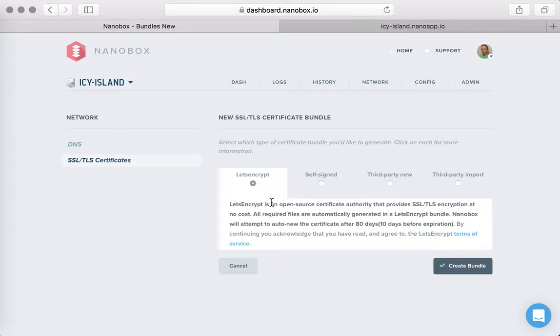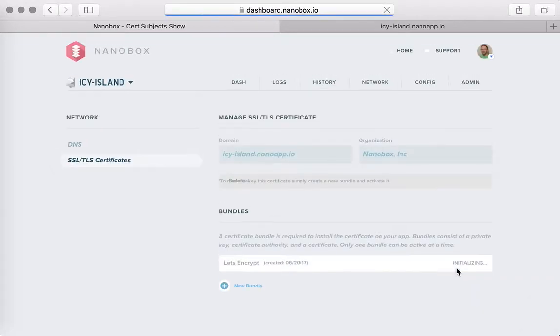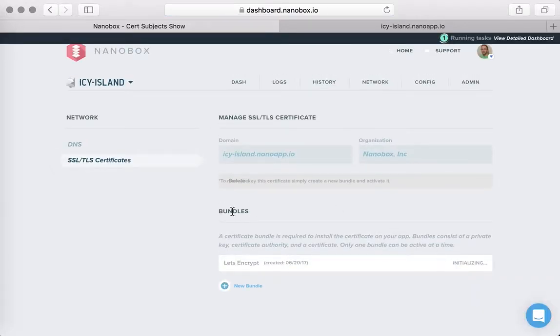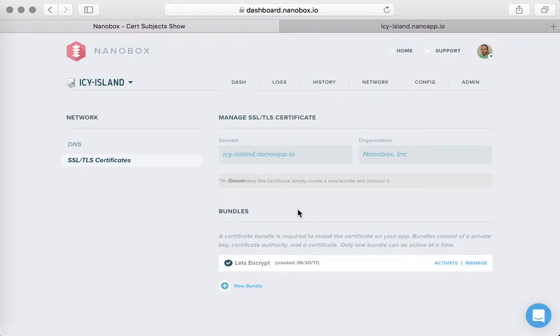So we have four options. You can use Let's Encrypt, which is free, and that's what we'll use in this example. You can use a self-signed certificate. You could also create a new third-party SSL, or you can import an existing third-party SSL. Because Let's Encrypt is free and we've integrated natively into it, we'll go ahead and create a Let's Encrypt bundle. Okay, so now we can see that the bundle has been created.